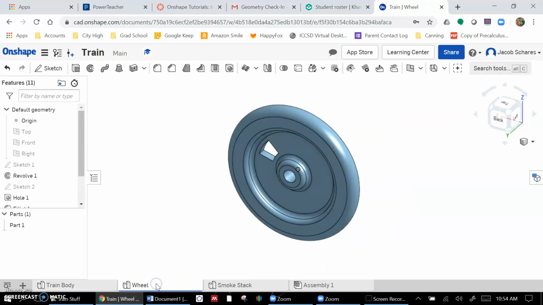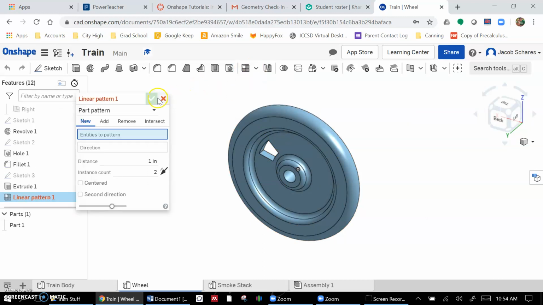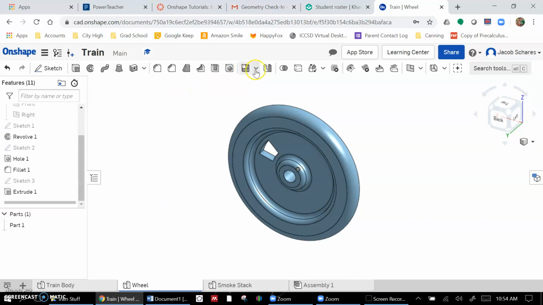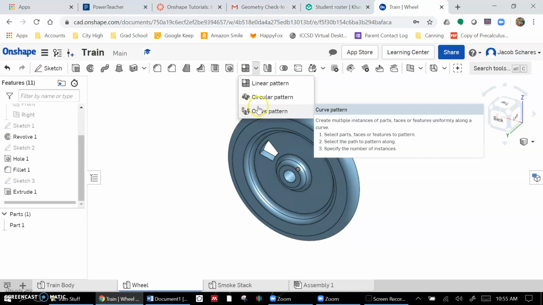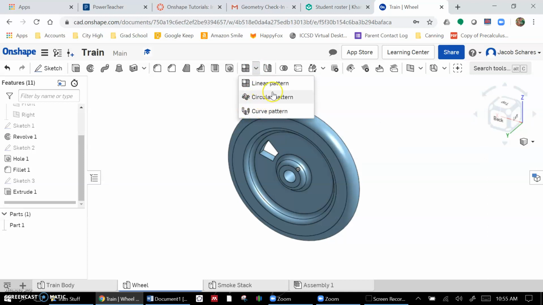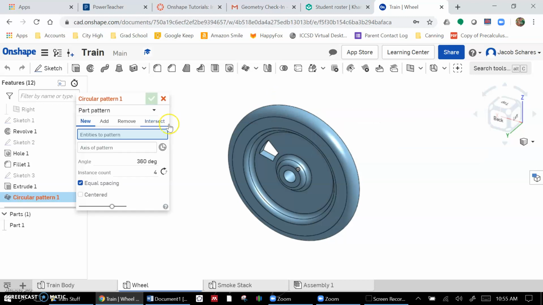Now to do the Revolve tool, we're going to do something very similar. Again, I've got my first extrusion made already, and right next to the mirror tool is my pattern tool. This one is linear patterns. I also have circular and curve. Curve's a little more advanced. I don't even think that's in Inventor. We're going to use the circular pattern tool.